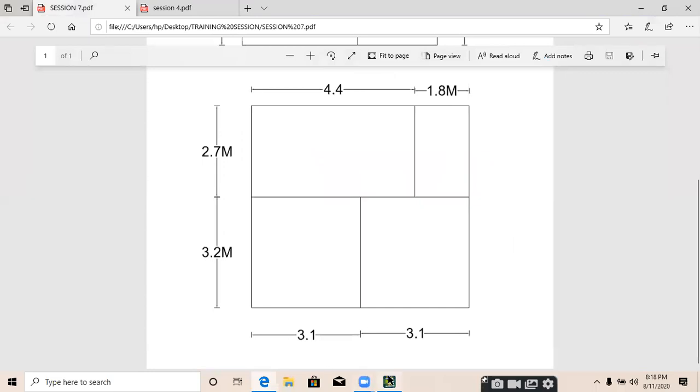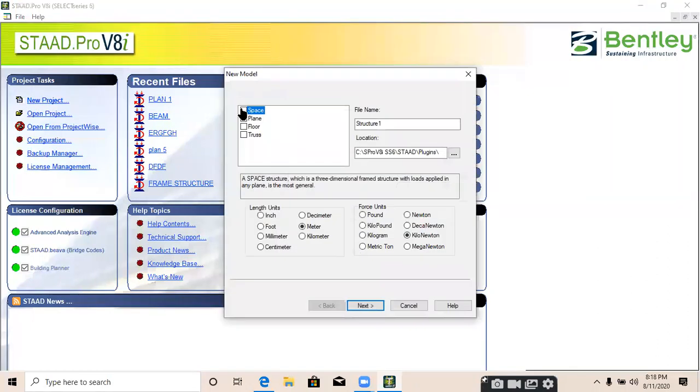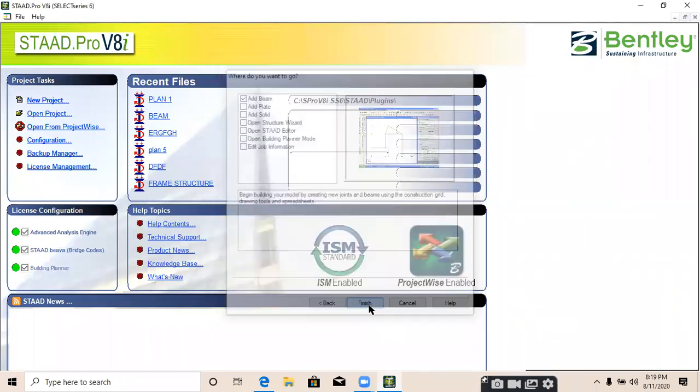So open StatPro software, go to new project over here. It is very simple to create a plan. Go to new project, space frame, provide a name as plan. I'm drawing a plan of a building. In location, just select a location where you want to save this particular file. Length unit will be meter and force unit will be kilonewton. Go to next and finish.